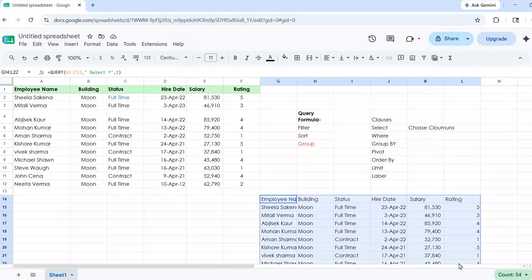So this is how the query formula works, and it is a wonderful function. You can use it in making your pivot charts and a lot of formulas, many for one, I would say, many for one. So please try this formula.